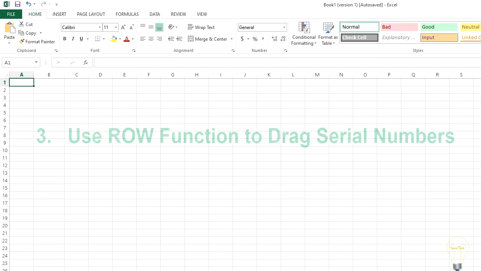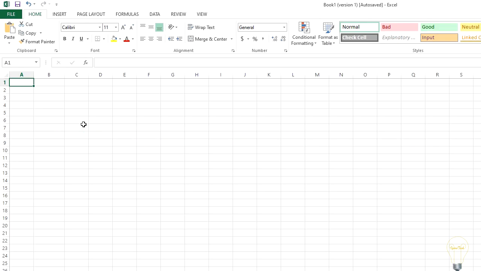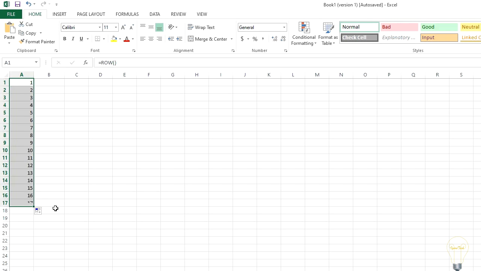ROW is an effective way to insert serial numbers in your worksheet. It can return the row number of a reference, and when you skip referring to any cell it will return the row number of the cell in which you have entered it. Here are the simple steps. Go to cell A1 and enter the formula equals ROW() in it. Now drag the formula down, up to the serial number you want. Take note that if you are not starting your serial numbers from row 1, you have to add the count of rows in the formula which you have skipped.